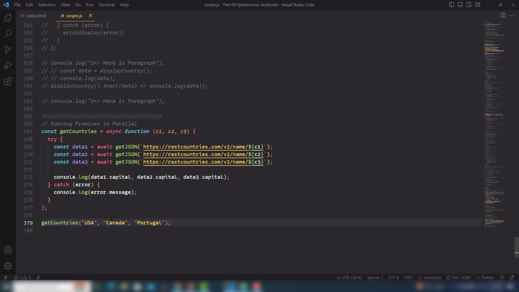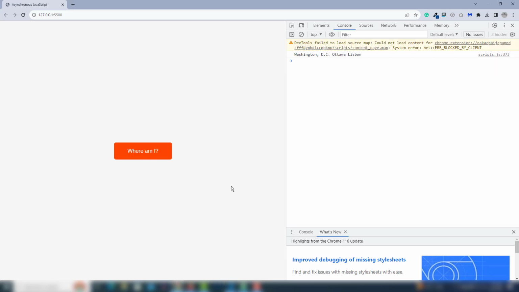Get countries, C1, just a minute, I'm going to check that. Okay, we need to use an array to destructure each of the objects. Alright, so we're going to convert that. So I think it should be displayed. Yeah, it's perfect. Washington DC, Ottawa, and Lisbon.